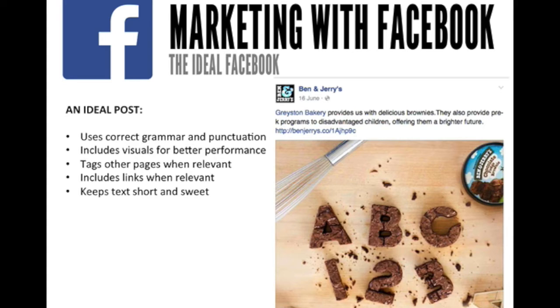You always want to include links when relevant. So if you have more information about something you're posting about on your website or on your blog or on someone else's website or blog, link to that so people can learn more if they want to and they can interact with your brand more. You also want to keep your text short and sweet, just like your bio on Facebook. We have a short attention span, so just tell us what we want to know.